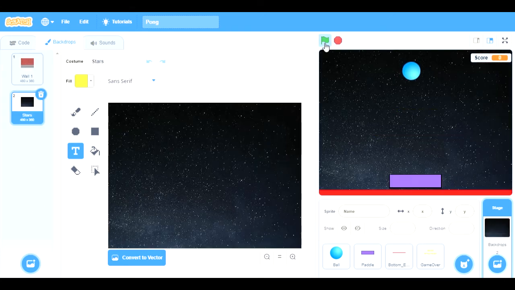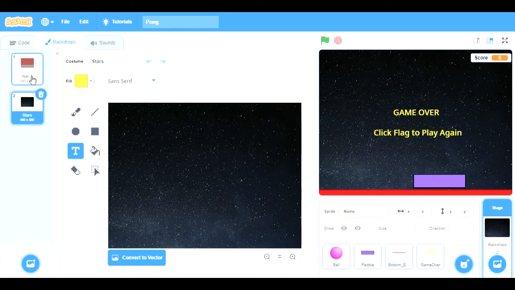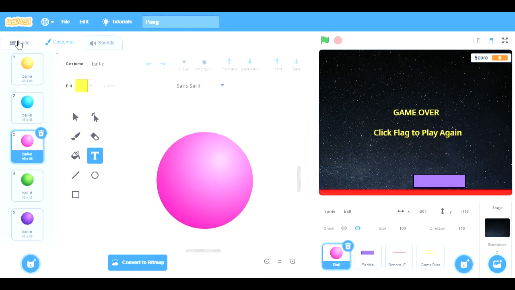So even when I hit the flag here, whichever one was active is going to be the backdrop which shows up. And we want to be able to control which backdrop shows up. When I play this game, I want my wall to show up when the game plays, and I only want my stars to show up when the game is over. So to do that, we're going to come back to the ball, and we're going to go back to the code window.